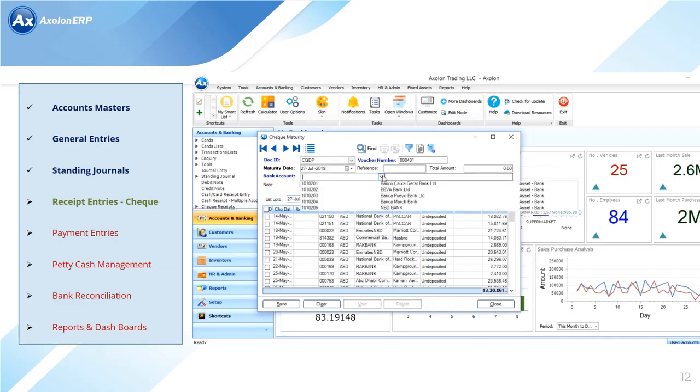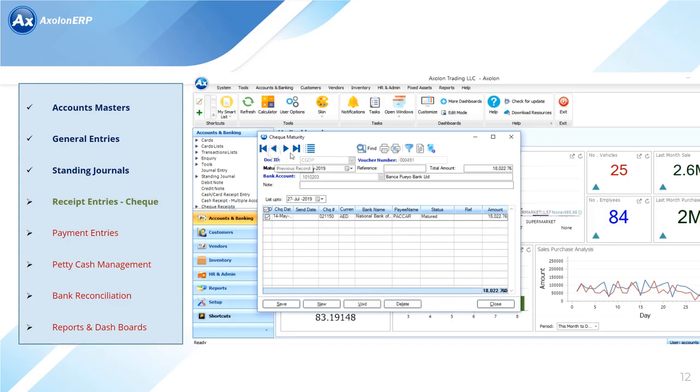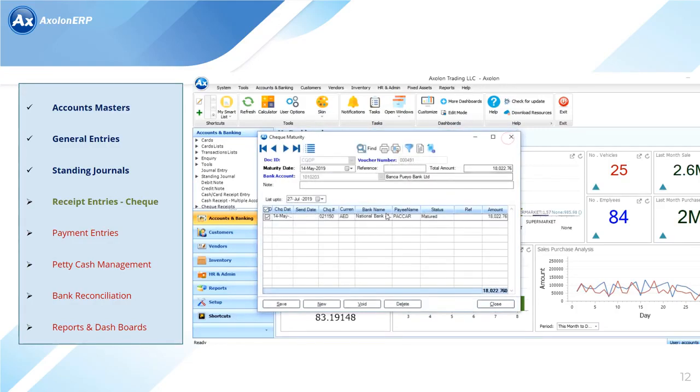You can select the bank where you are depositing the check. Just select the check number. Once you save, it will deposit it to that particular bank. If you want to see the transaction, just select previous transaction, then click on journal distribution. It will show you from where the check has gone.